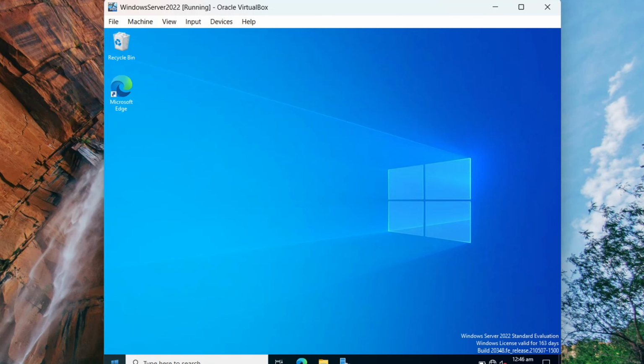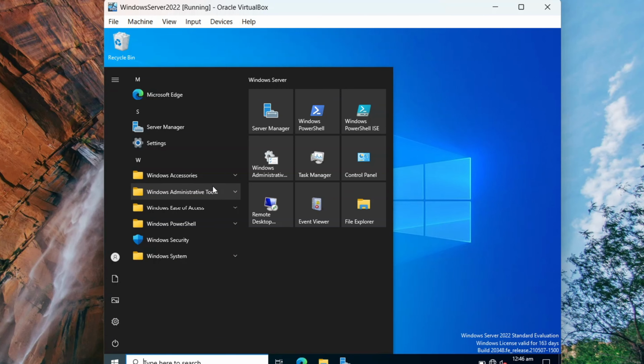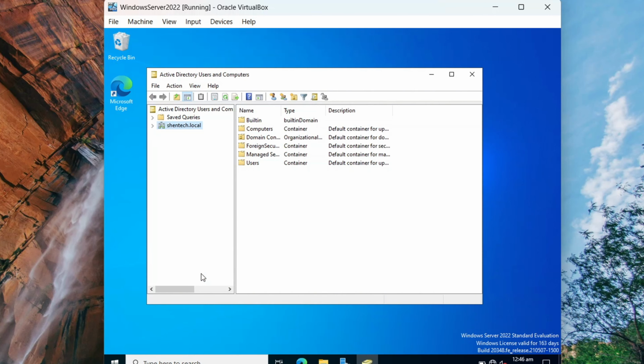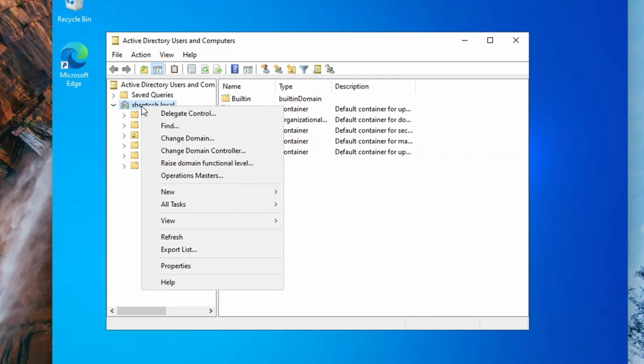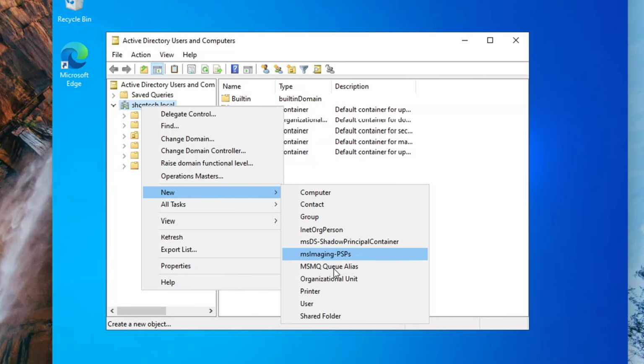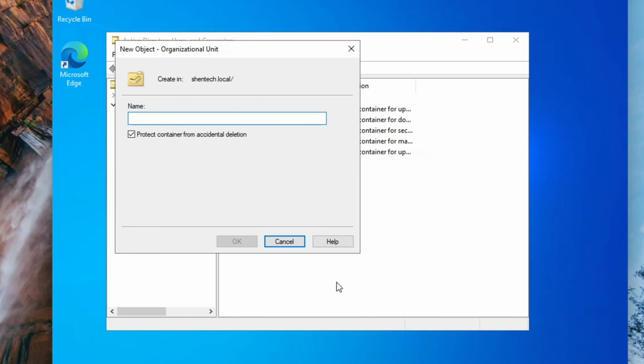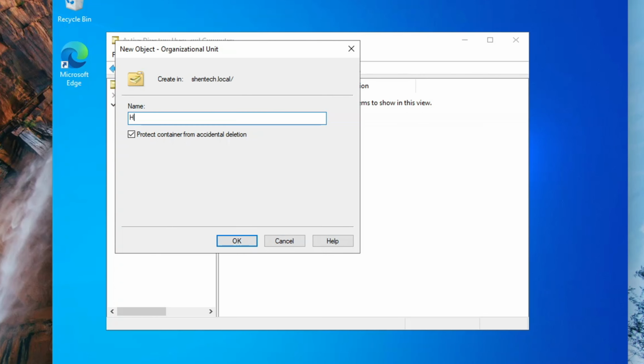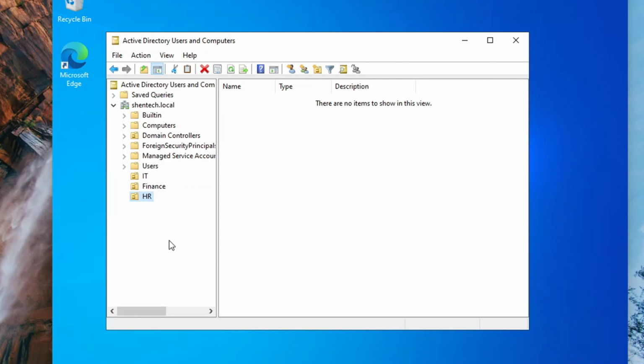So the first thing we'll do is open Windows Server. So we go to Windows Administrative Tools, Active Directory Users and Computers. So we have here shentet.local, which is our domain. So we select this drop-down menu, we will right click, then we select New and Organizational Units. In this exercise, I'll be creating 3 organizational units, so IT, Finance, and HR. Once completed, we'll move forward to creating users within these organizational units.